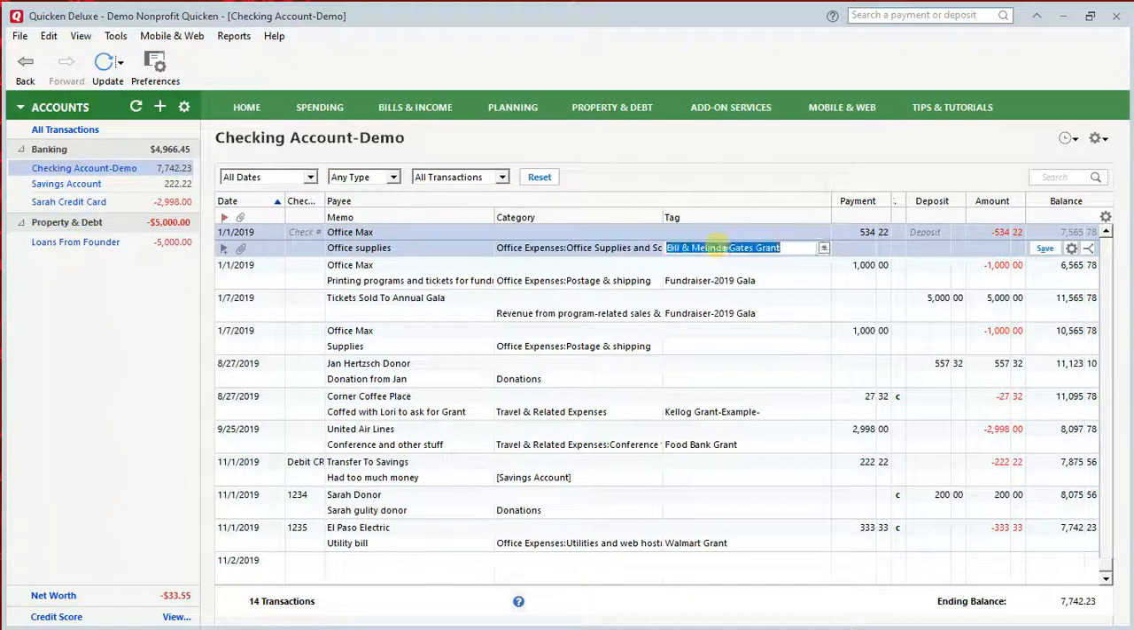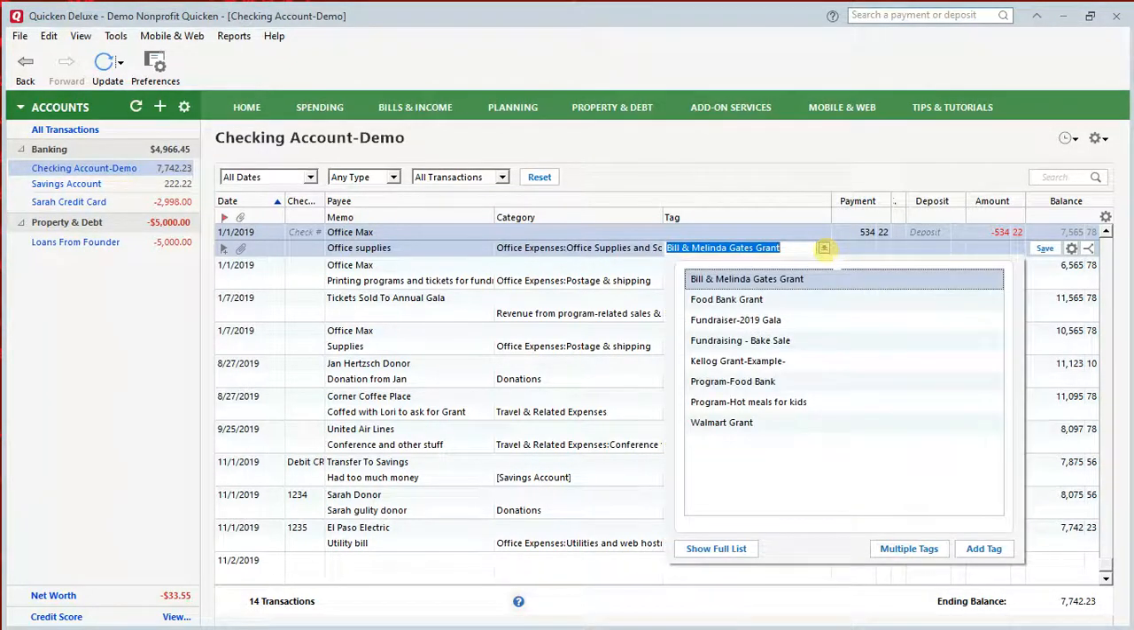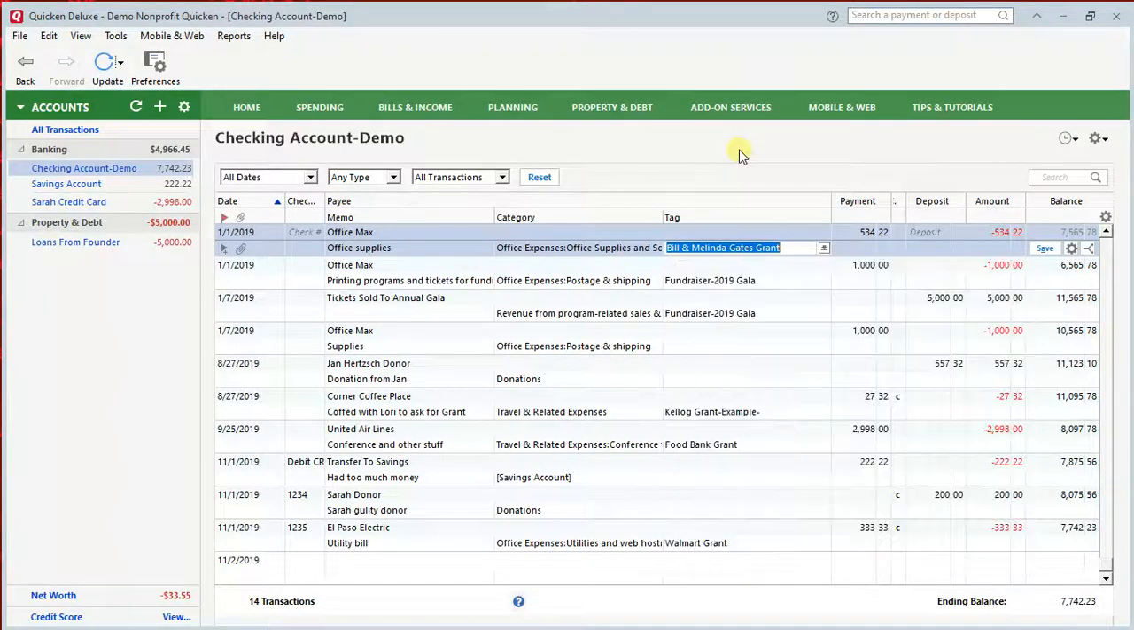Now, here's a tag, and that's something that's unique to Quicken, and QuickBooks also uses it. In QuickBooks, I would relate it to the term class, but it's a very simple way to track. So I can tag every one of these transactions, in this case with the Bill and Melinda Gates grant. You'll see how that comes into play later.